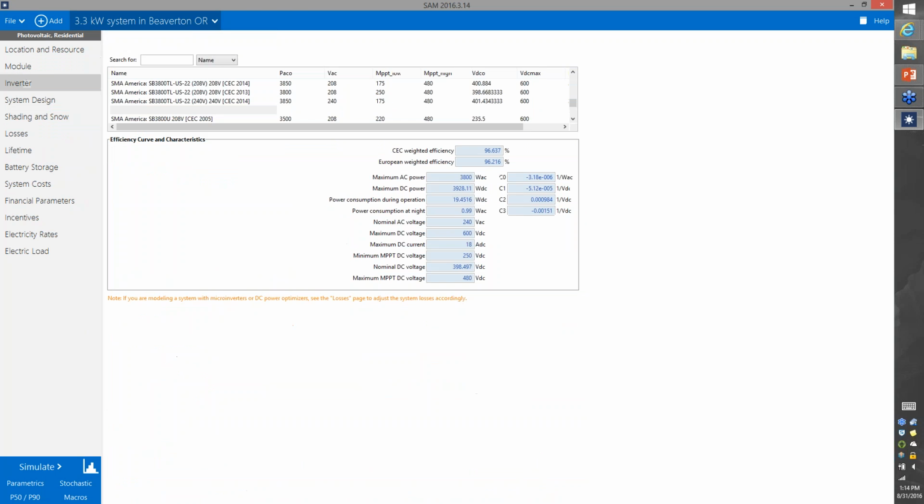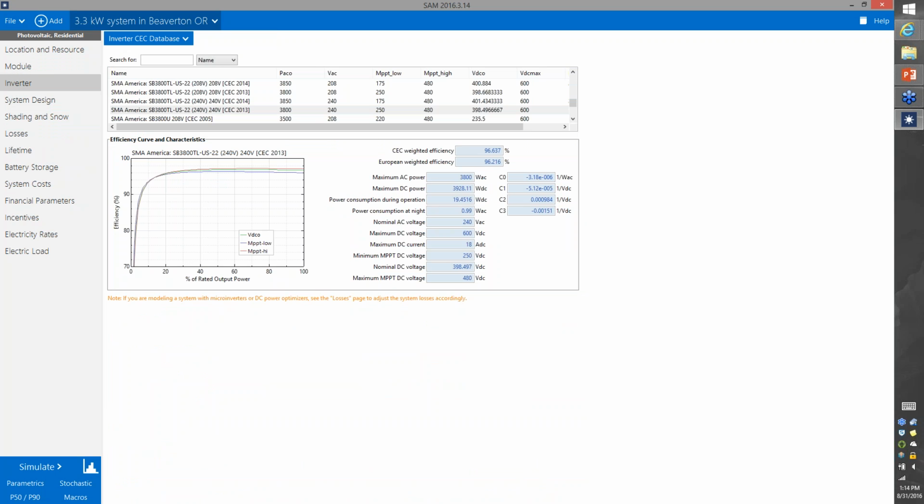Next, we'll select an inverter for the system. Once again, there are multiple ways of calculating inverter output. There's the CEC, which is the California Energy Commission database of inverters, or there's ways that you can enter information about inverters from a data sheet or using measured efficiency data. So we'll stay with the database option.